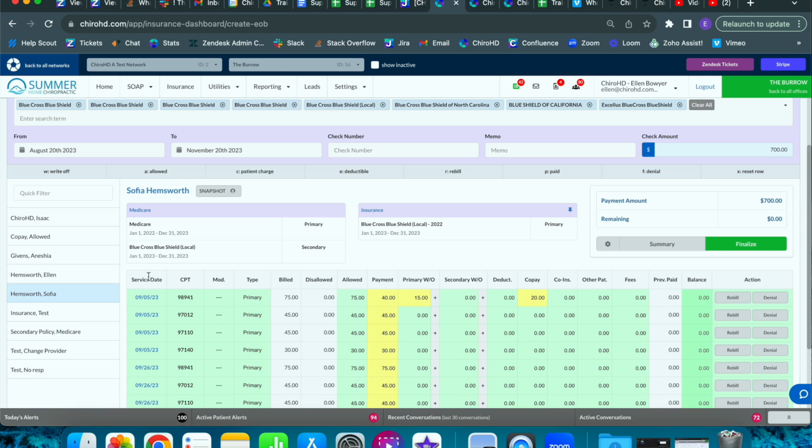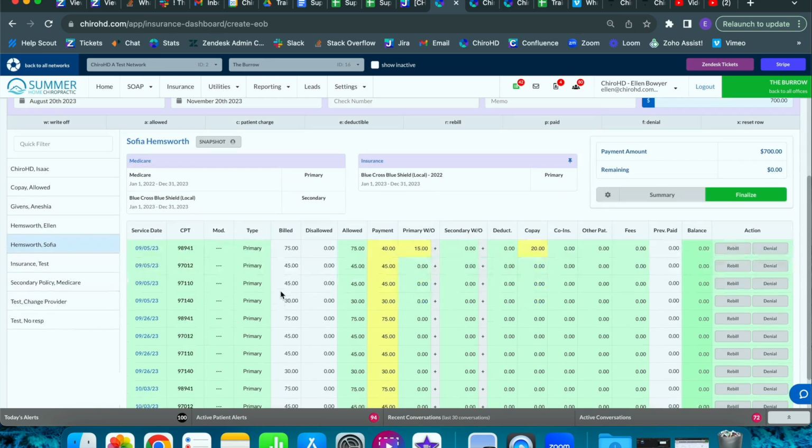I want to touch on these columns that you'll see on the EOB posting screen. Service date is the date of service. You know, the CPT code, the modifier if there is one. This type does not post anywhere.